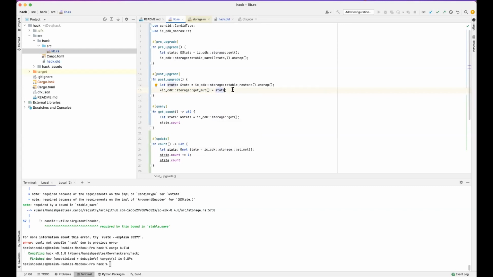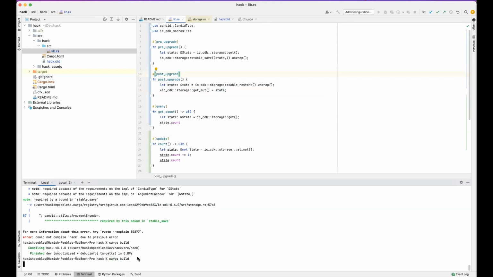I hope that made sense. But essentially, by doing it like this, subsequent calls to get the state here and here will return the value that we set it to after we did the deserialization from stable memory. Okay, so let's just try building that. Oh, it's going to go wrong.